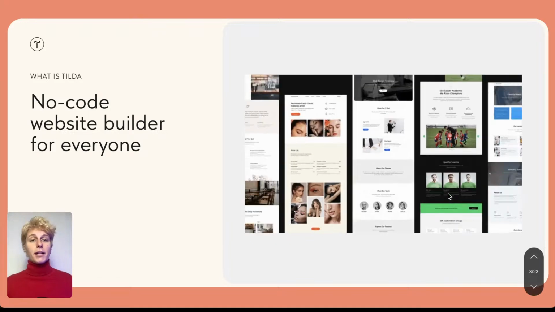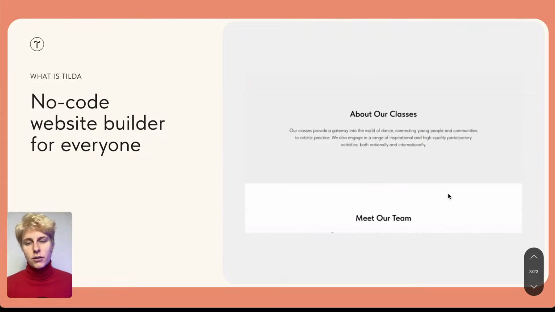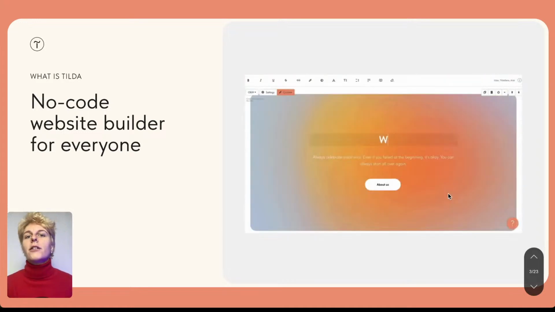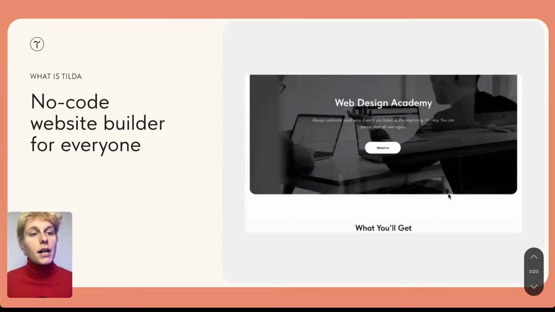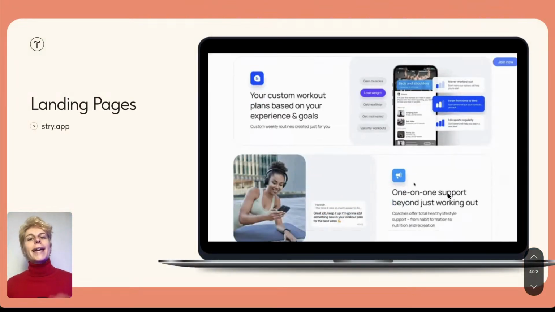Tilda is a no-code website builder for everyone, meaning that no matter who you are, a marketer, entrepreneur, or a professional web designer creating websites for your clients, Tilda will work for you. Why? You'll discover it in a sec. So what can you do on Tilda?